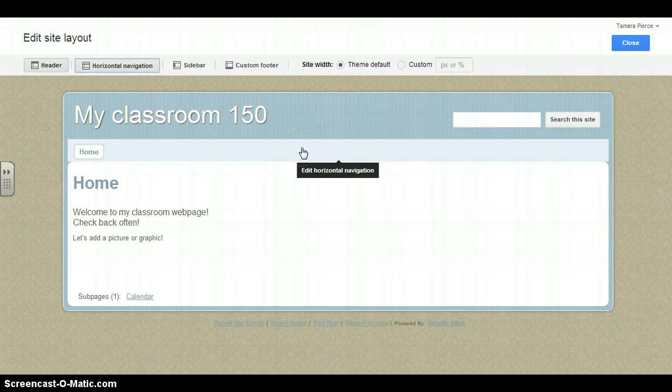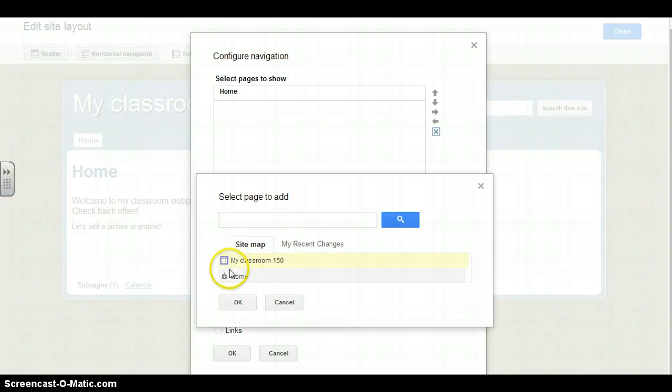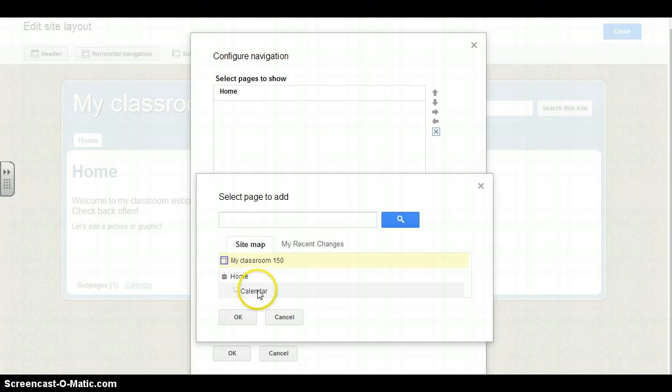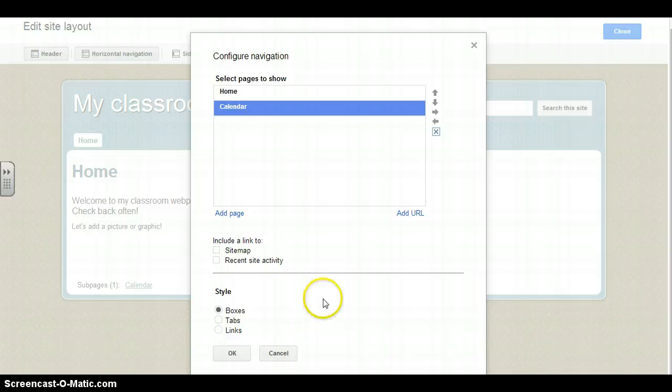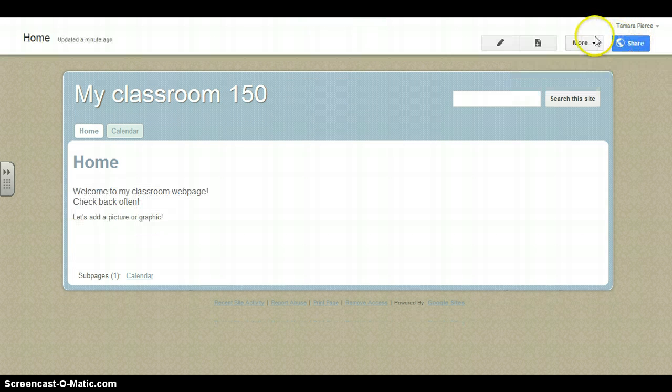So I'm going to roll my mouse over it and click on Edit Horizontal. It's going to say, okay, would you like to add a page? Yes, I would. I'd like to add that other one that I started. I put that underneath Home, so it's Calendar. Say OK. And say OK as well. And click Close.